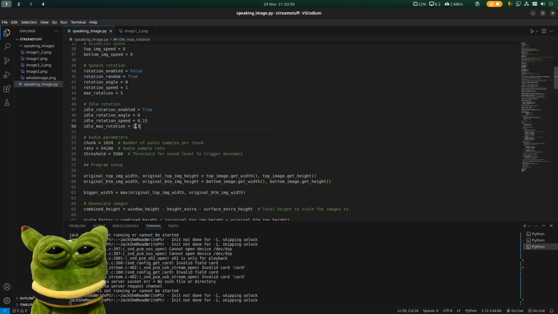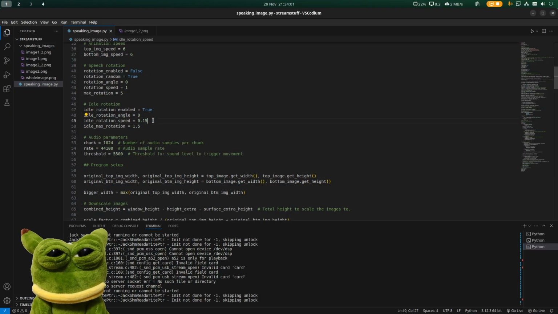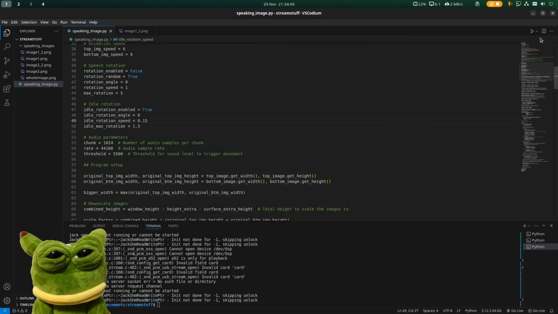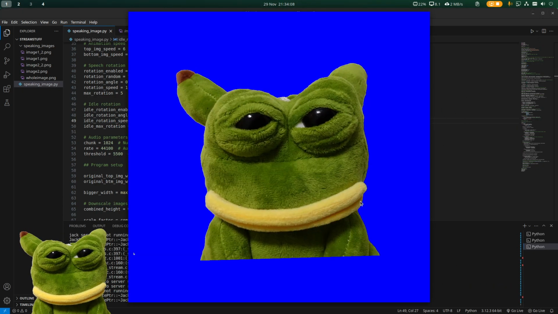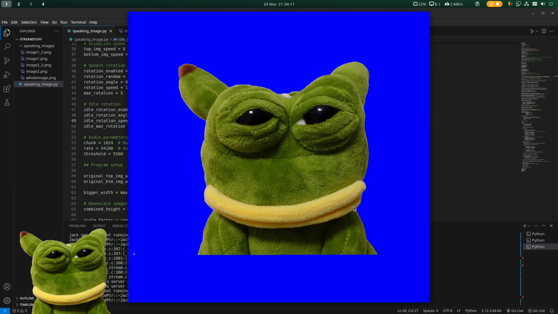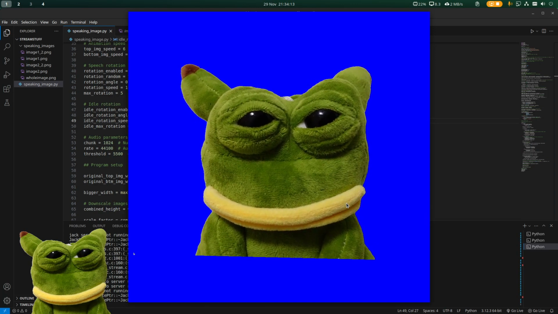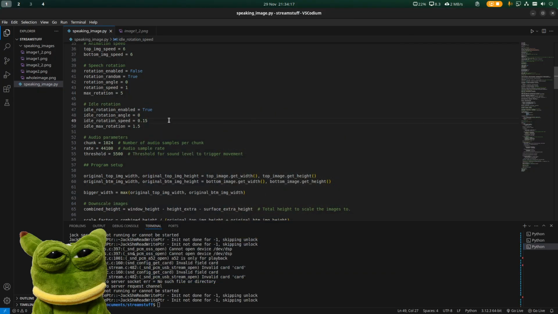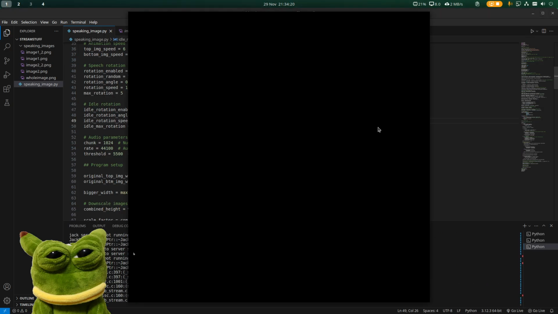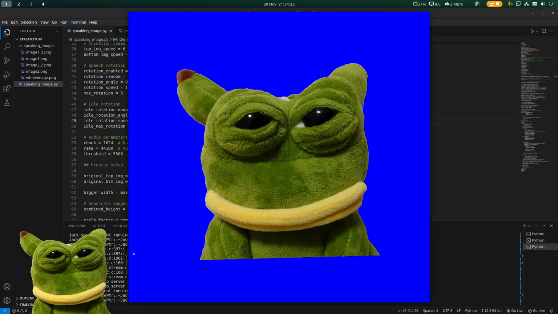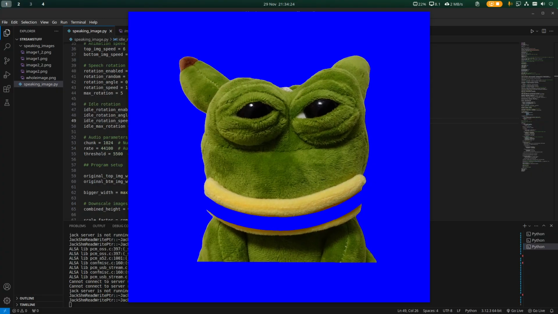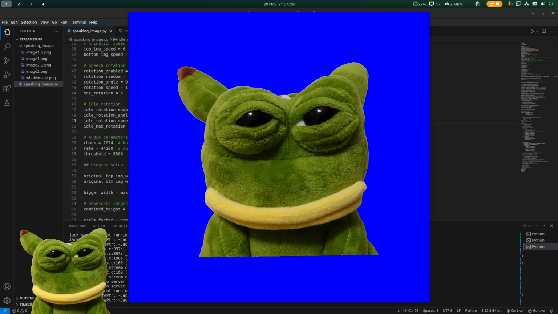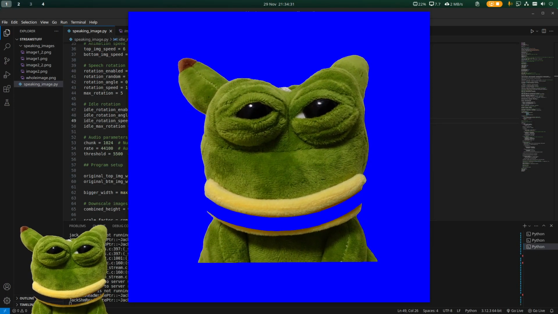What if I make it 1.5 and then let's keep it at this. Okay, 0.1. Okay, let's try it like this. This is a much slower animation. I want to see how that looks. I might like the slow animation actually.